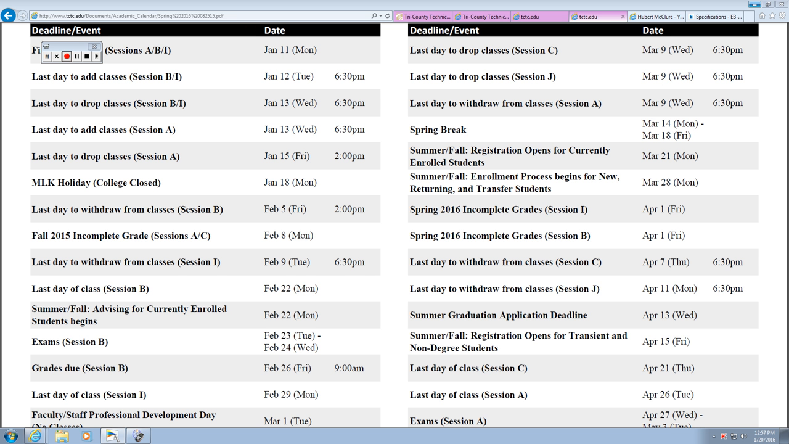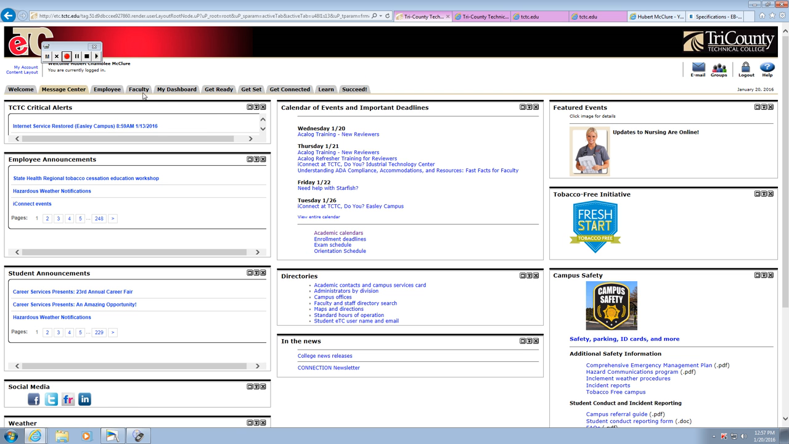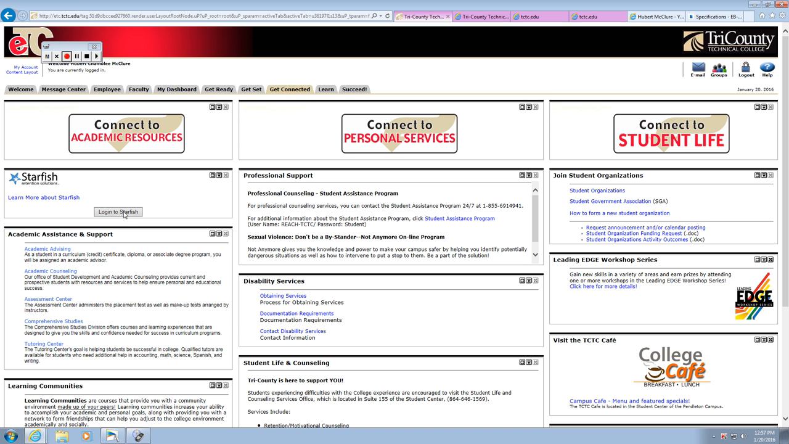Basically, first thing you do is you go to your handy-dandy Tri-County page. Hold on, I have to switch to three different things here. And you go to Get Connected, and you click on the Starfish. So make a note of that. Starfish automatically ties you in with your advisor. Your advisor, on the 22nd, I'm supposed to go through, and all your advisors are supposed to go through, and put their office hours into Starfish for that month.